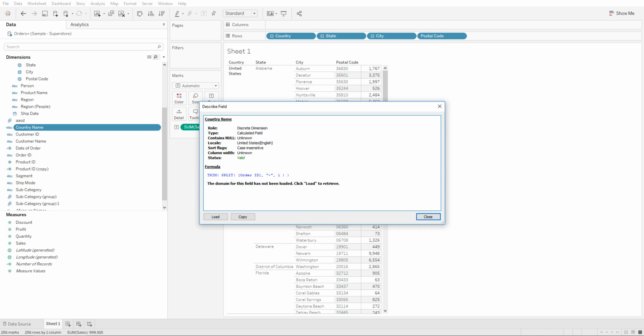Describe basically tells you where this calculation is coming from, or where this field is coming from. It's a discrete dimension, contains null, none, and it contains other values.